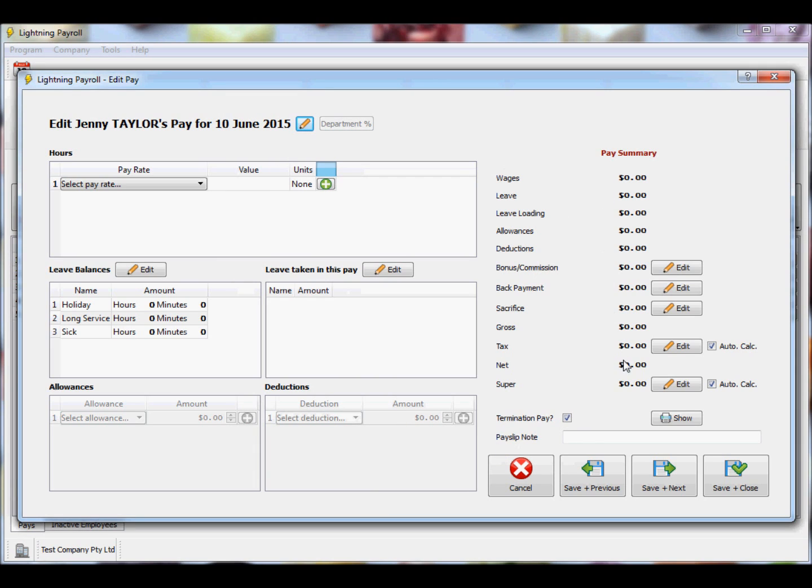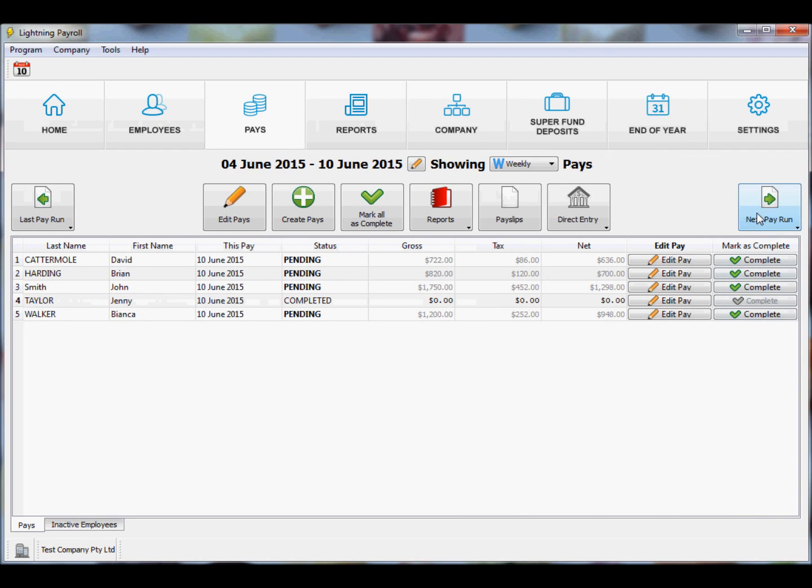It will now have combined any ordinary time worked with the termination payout amount if any is due. As Jenny was a casual, this process was purely for administration purposes. Click Save and Close to confirm her termination. And note Jenny now no longer appears on the next pay run.